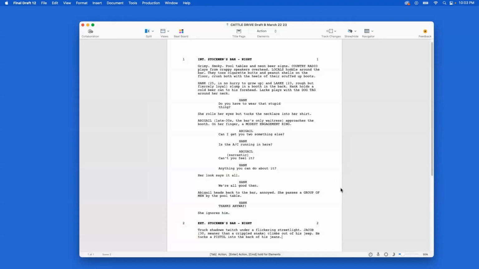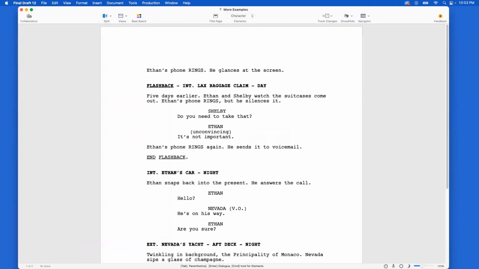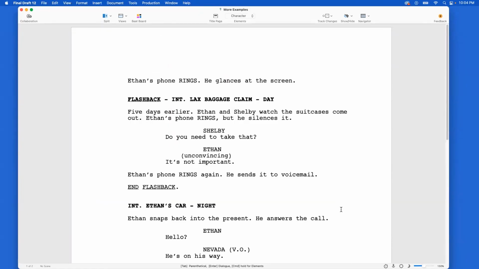Before we send you off to do your writing assignment, there are a few more common screenwriting conventions we think you should know: flashbacks, telephone calls, and montages. Let me pull up another example. Pretend this is a page in the middle of a script, so we've already met these characters. This scene continues from the page before, where the main character Ethan is driving his car at night.